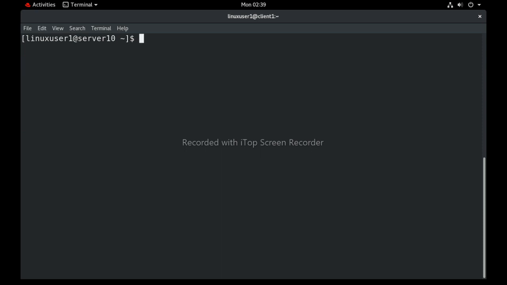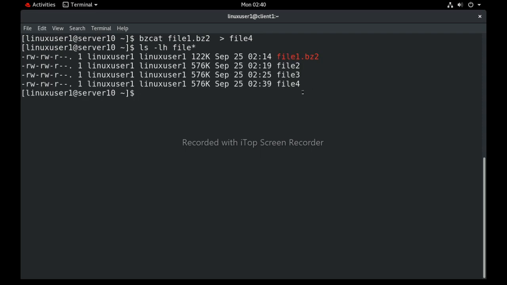Once again, to create the uncompressed file from the previous command, all that we need to do is redirect the output to another file, file4. As you can see here, the size of file4 is the same as our original file, which is 576 kilobytes. Once again, we can create the uncompressed file by using another command called bunzip2.